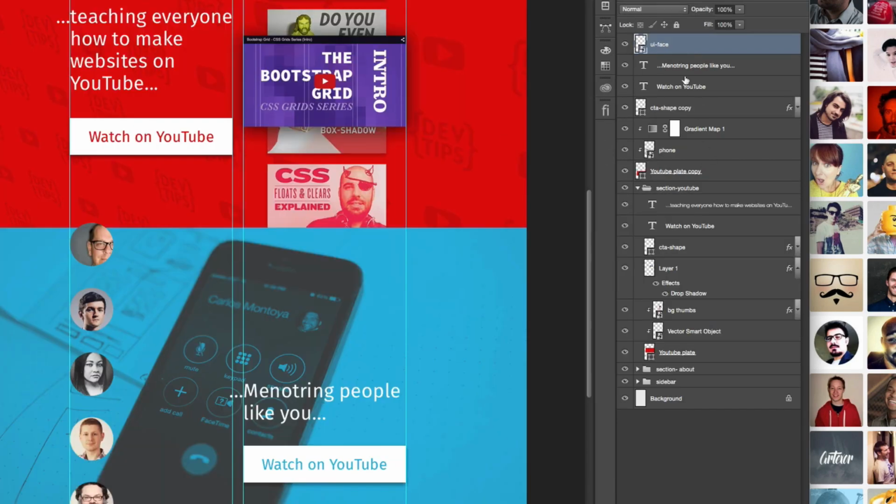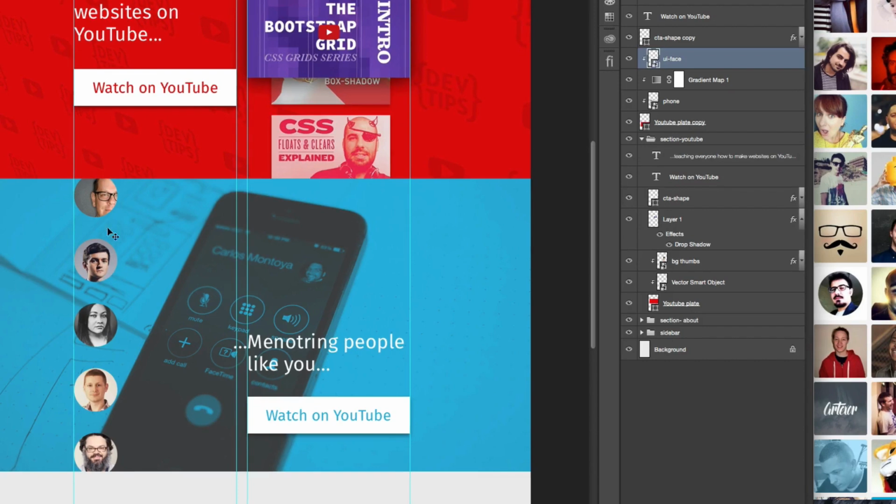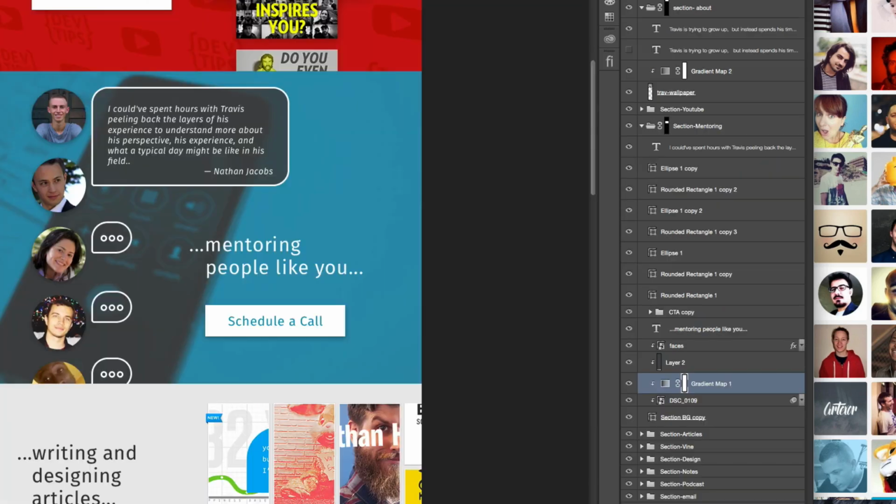So close that, drag this down right on top of the gradient map, and then use that layer clipping feature again by holding Option and click there. So now the top of his face and the bottom of his face are being clipped by the section, and we can imply that these people are part of this section, but not above it or something like that.